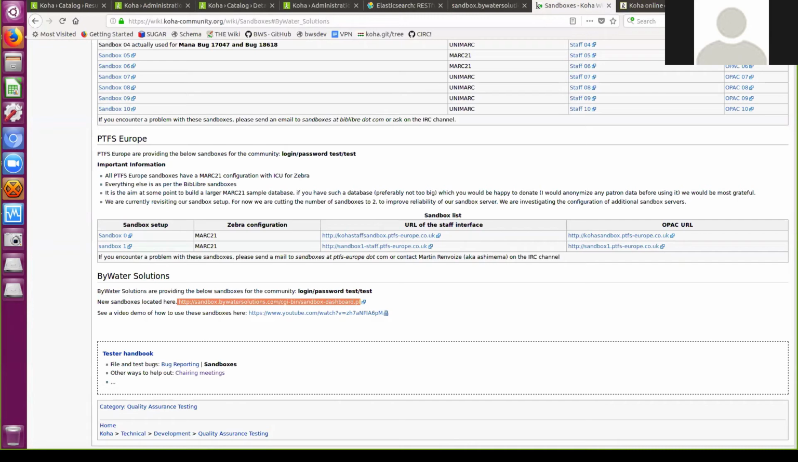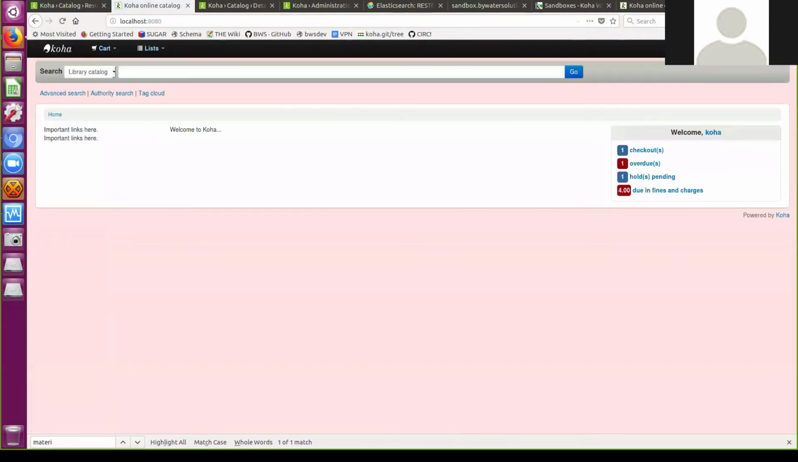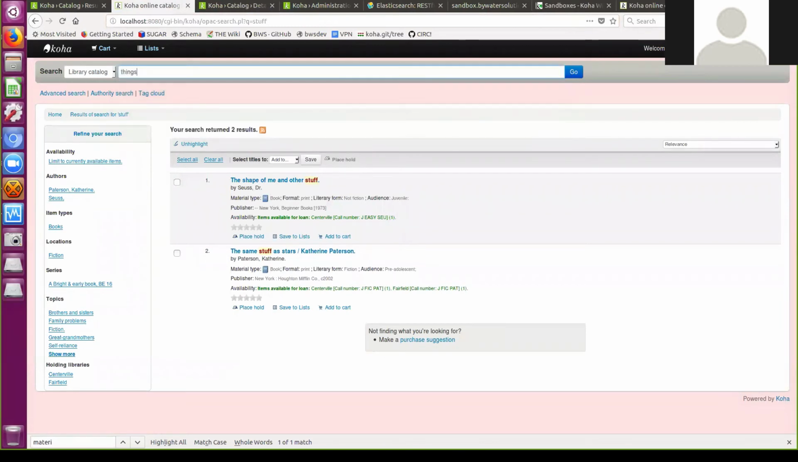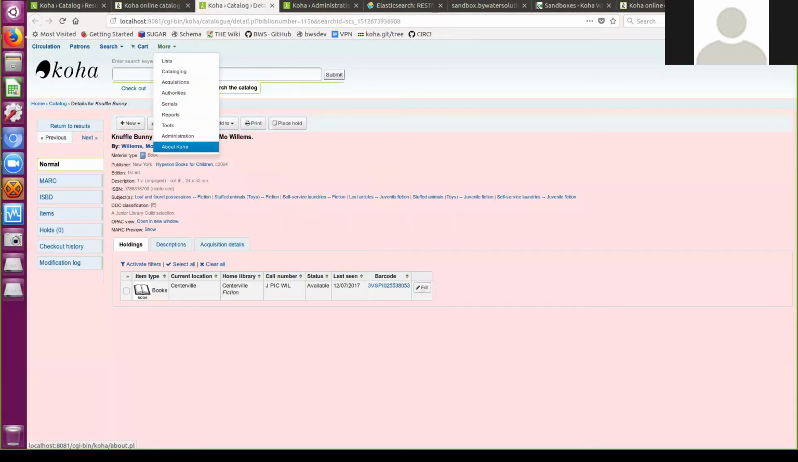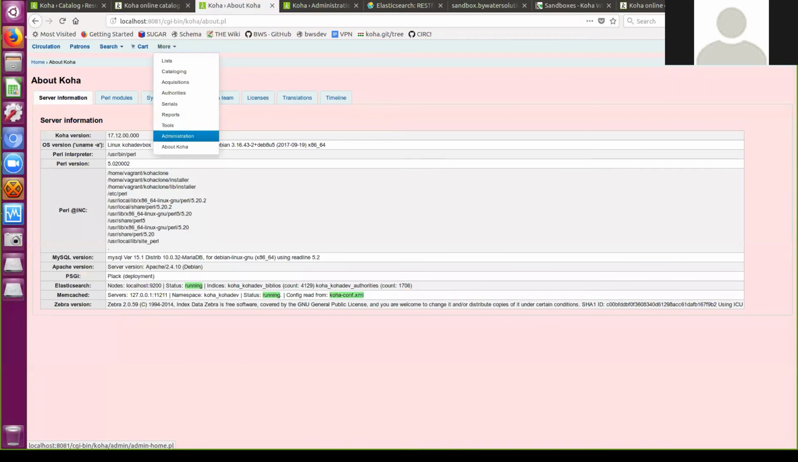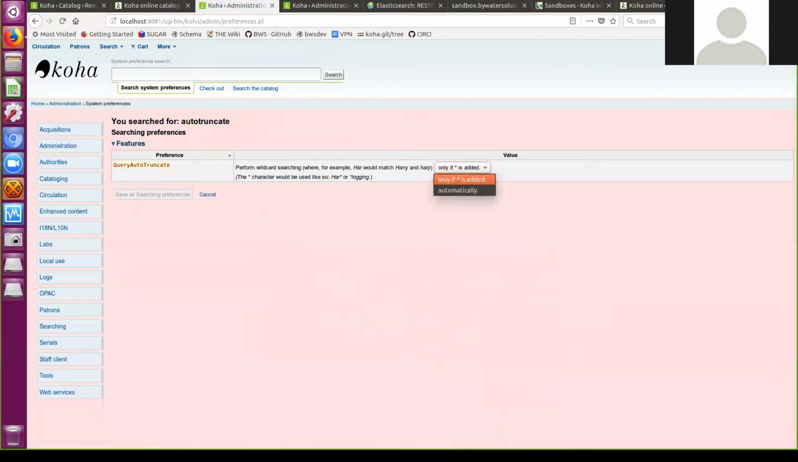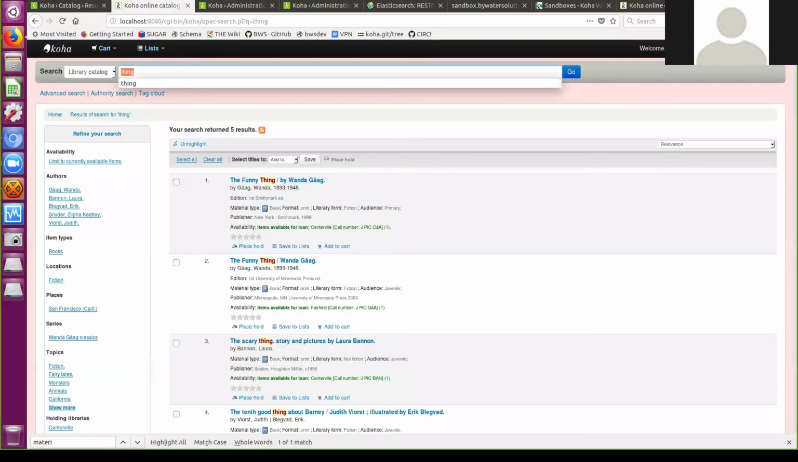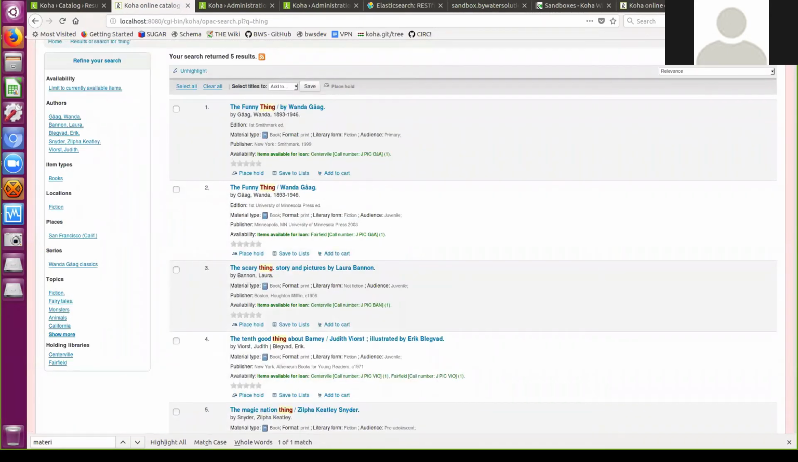Great. Would the OPAC also use Elasticsearch, and would it look different to patrons? Yes, it will also use Elasticsearch, and no, it will not look different to patrons. It should be the same thing that they are expected to do. Great. And I think I still have auto truncate turned off. Gotta love that, auto truncate.